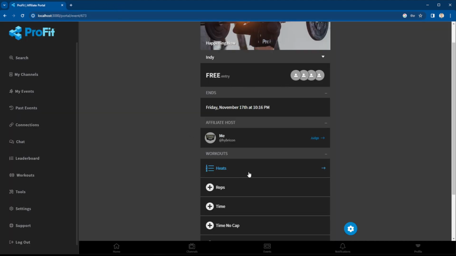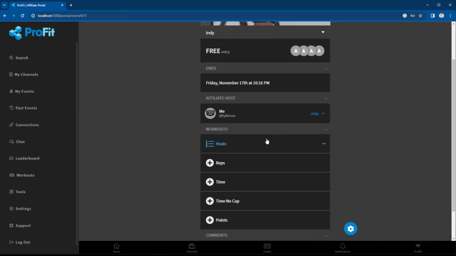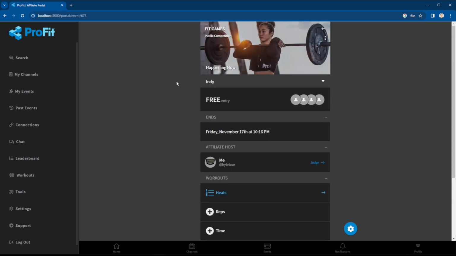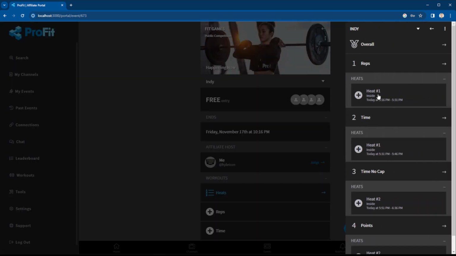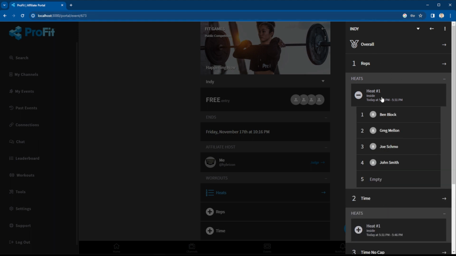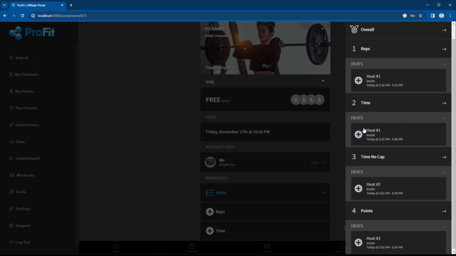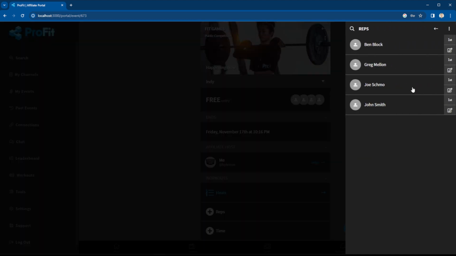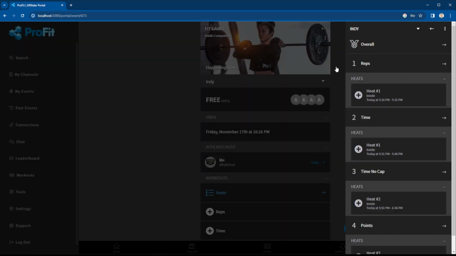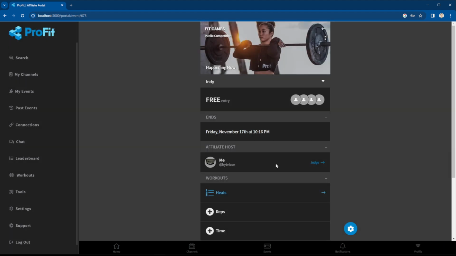So finally, if people want to look at the heats inside the app, if they go to the event page, they can click on this and it'll show the individual heats underneath each workout. They'll be able to expand these and see the competitors in each workout, or if they click on the actual workout, it'll show the scores for that workout, which this one currently doesn't have any scores in it. So that's it for heats.